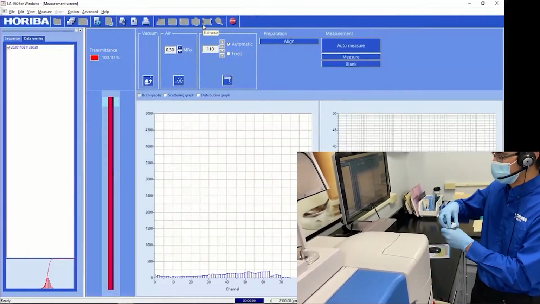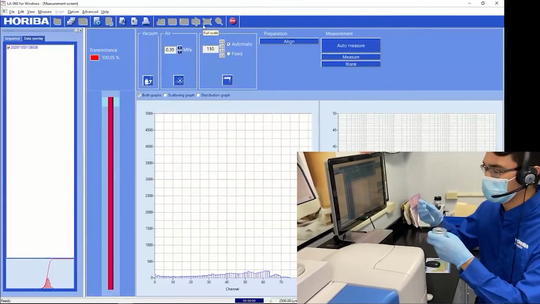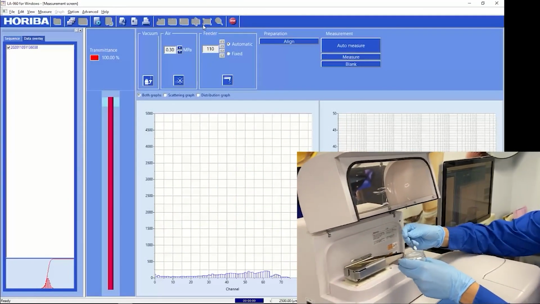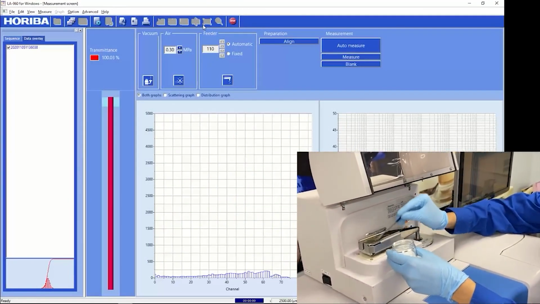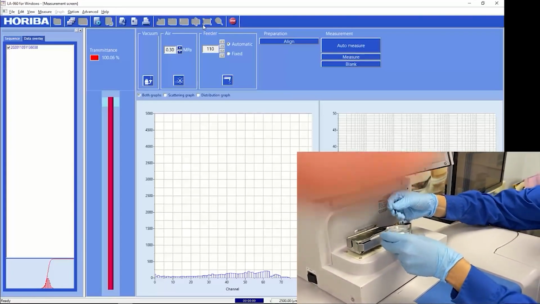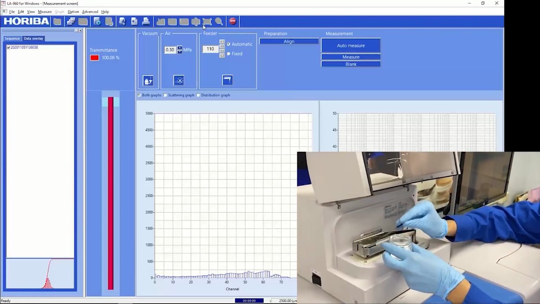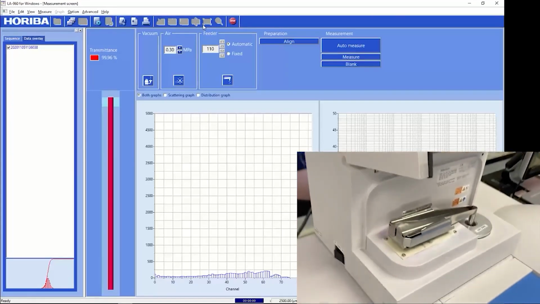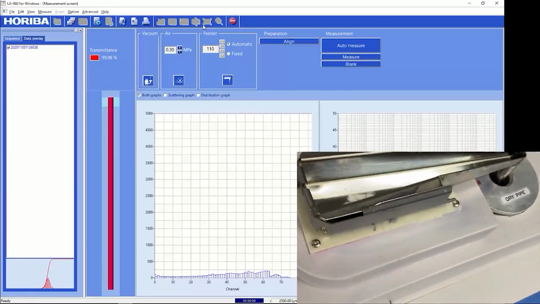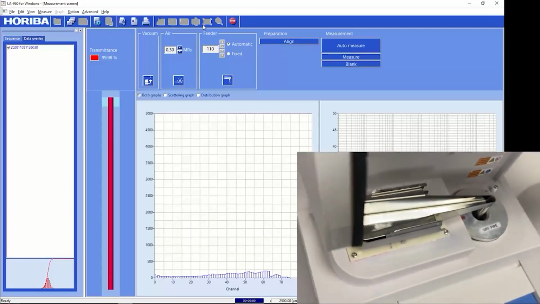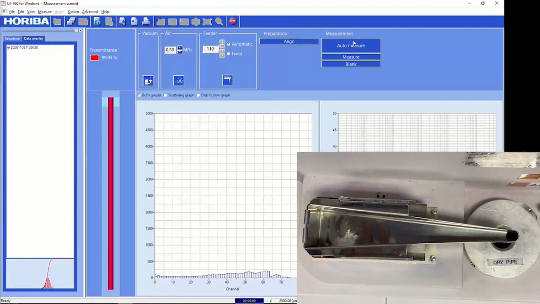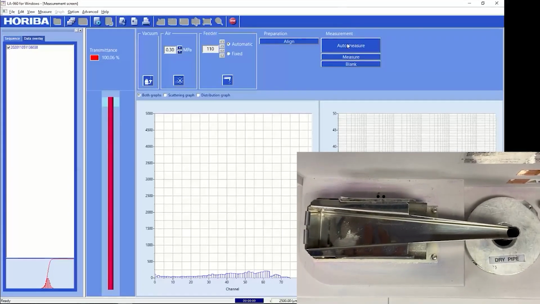The next step is to add our sample to the feeder chute. So let's say about 2 scoops. Just to the back of the feeder. And now I'll go ahead and close the cover just to help reduce some noise. And all that's left is to click auto measure.